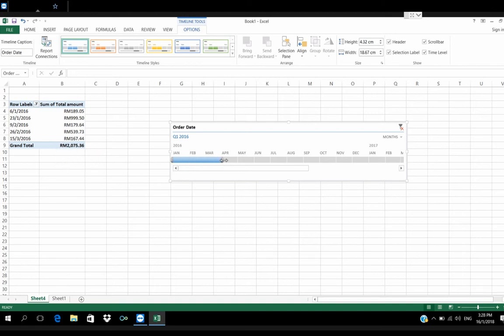If you'd like to see the first two quarters, you can grab the bar and put it on the end of June. You can see there are 4,000. But if you want to select a specific month, you can just click. August only has one date. I pick February. February has 2 days.